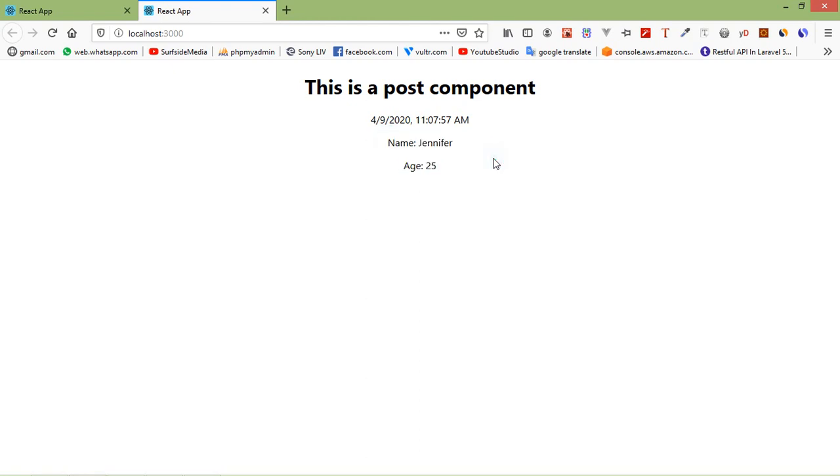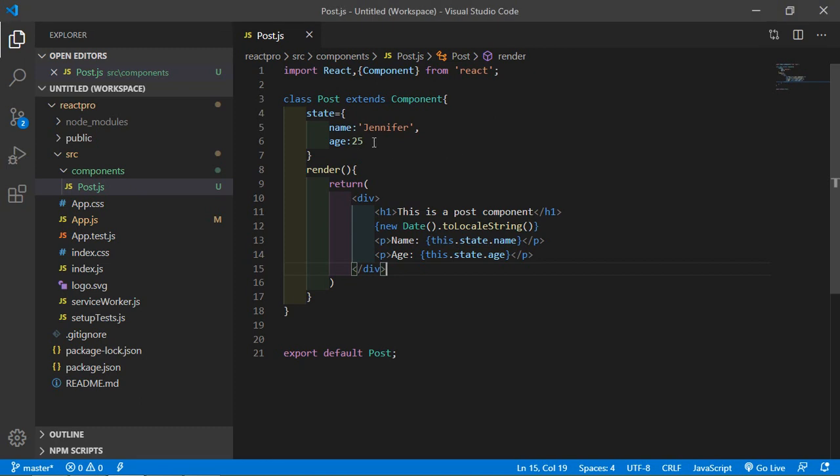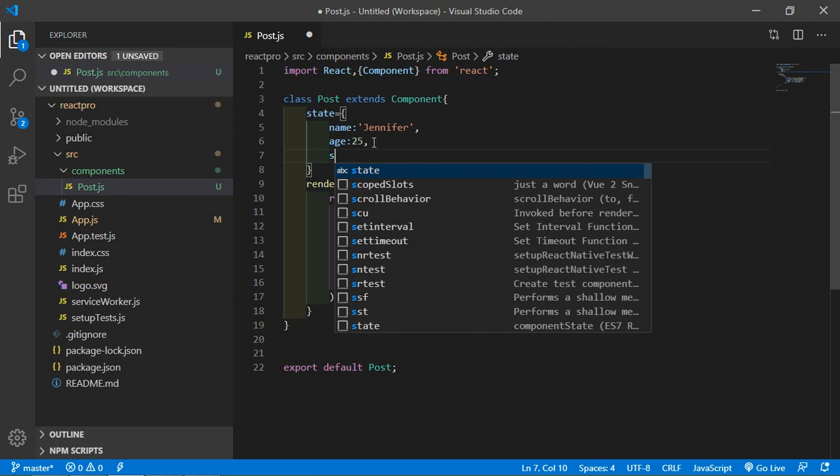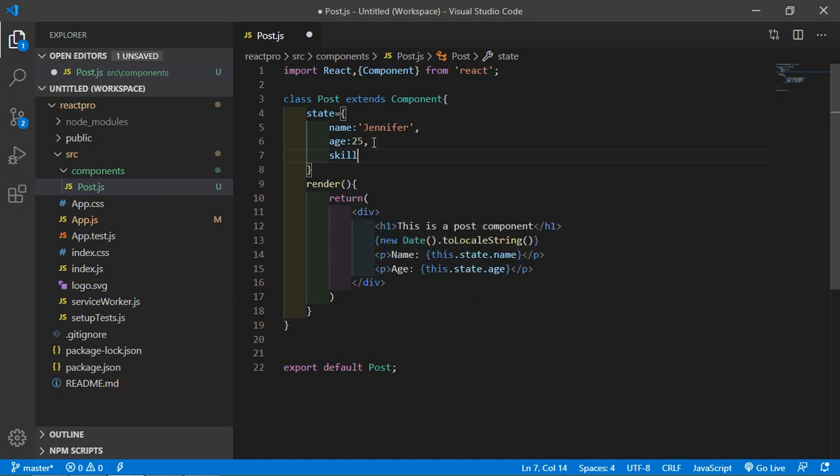Okay, we can also add an array inside the state. So for adding the array, just go to the project, and here write, let's say, the array is skills, and inside this array pass some elements. Let's say the first element is react, another javascript, and html.